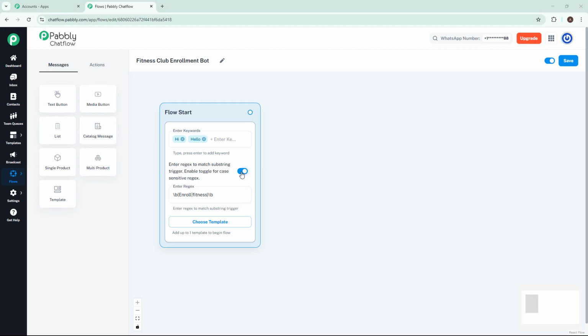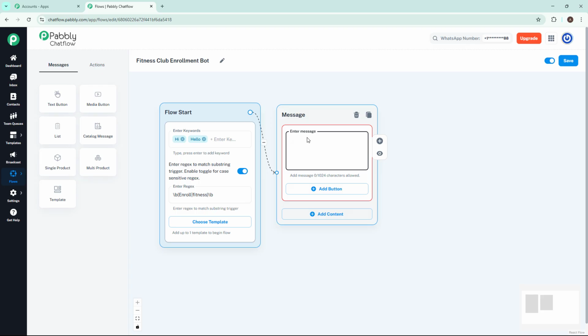Now let's set up the first message that the user will receive once they activate the chatbot. To do this, we will connect the flow start node with a message box or a text button like this. Now we can enter whatever message we want the user to receive.